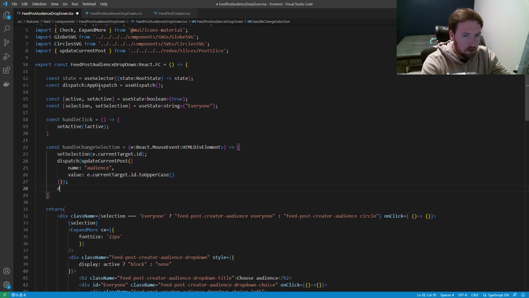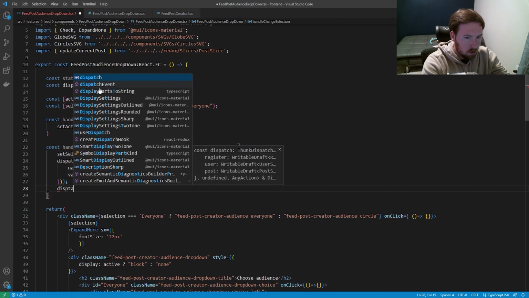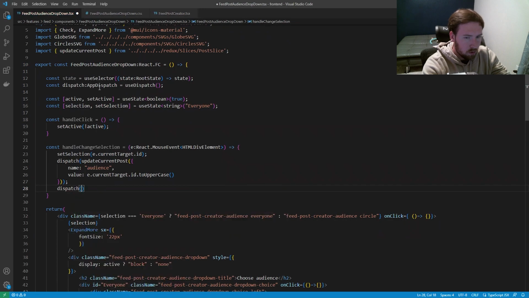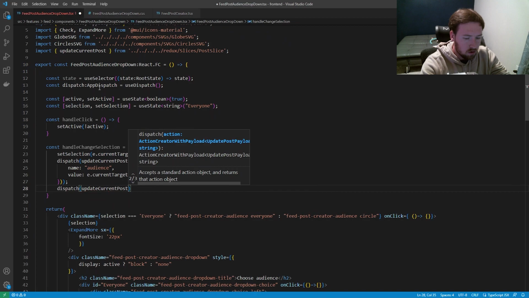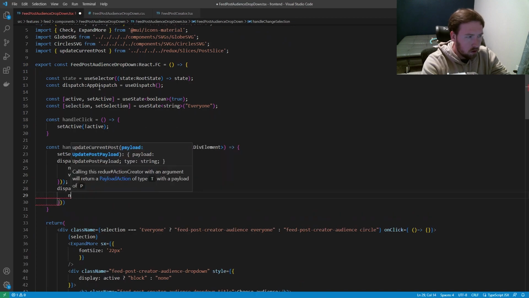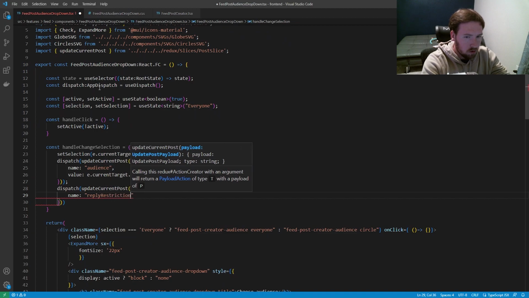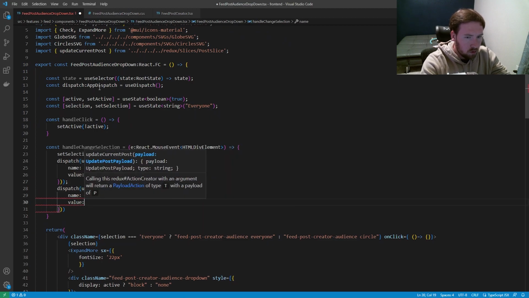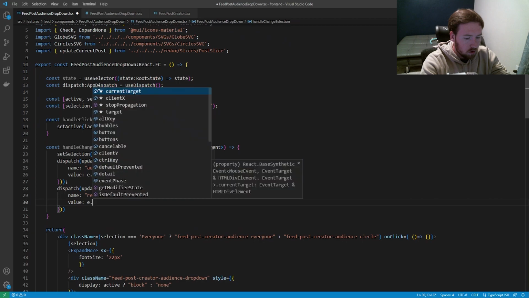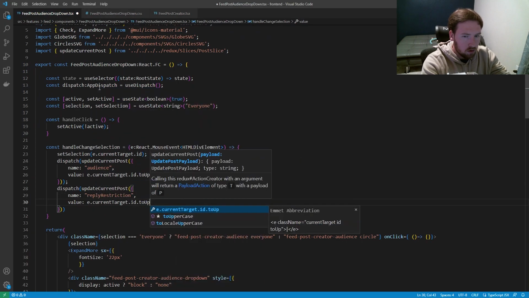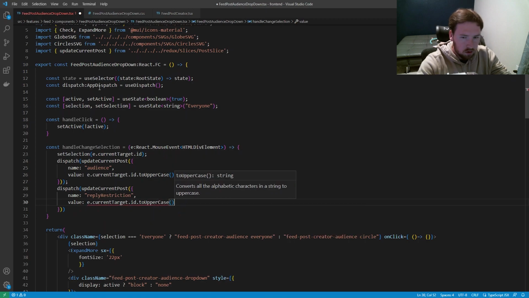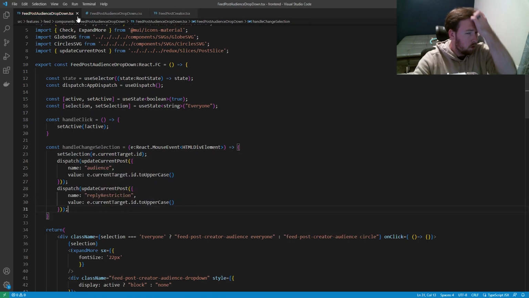And then we'll also dispatch another one, update current post. And inside this one, name will be replyRestriction. And the value will be the same. e.currentTarget.id.toUpperCase. Like that. So now we'll update the post with this information.